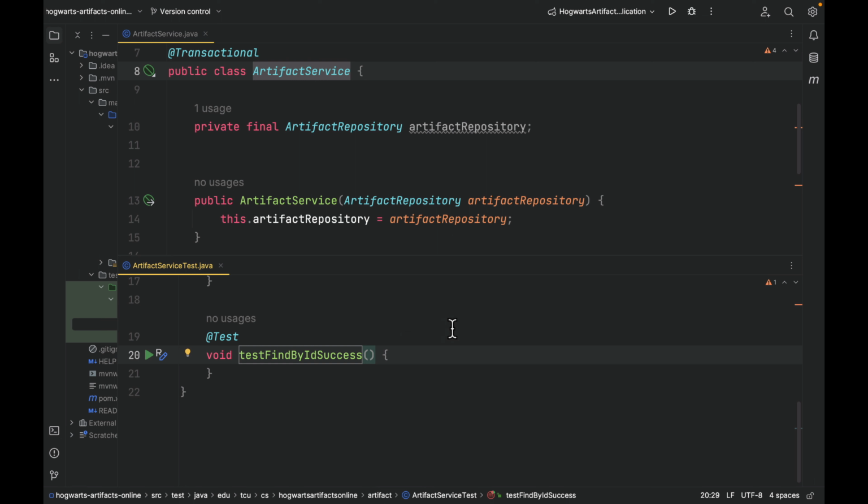Let me introduce an important testing technique called mocking. Inside this test class, we can replace the artifact repository by a mock that simulates the behavior of the real artifact repository. This mock can return some fake data once called instead of querying the real database.